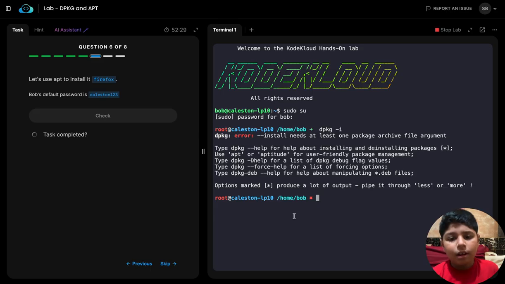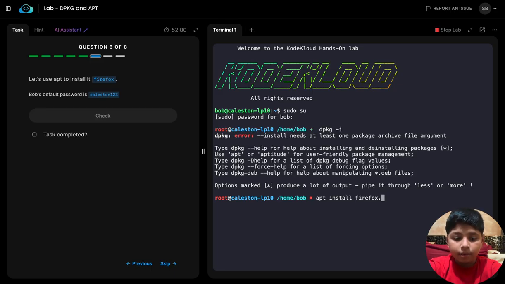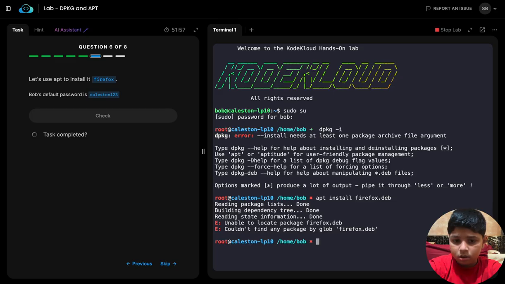So we will write apt install. But in apt we will not use the i option. We will just write install firefox, then .deb. It's saying unable to locate package firefox.deb.